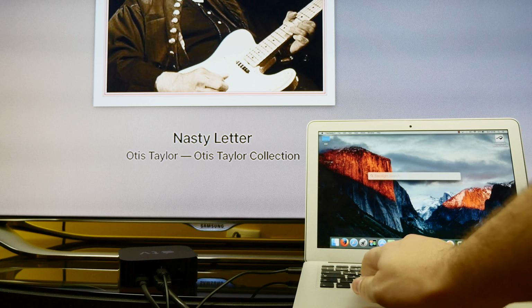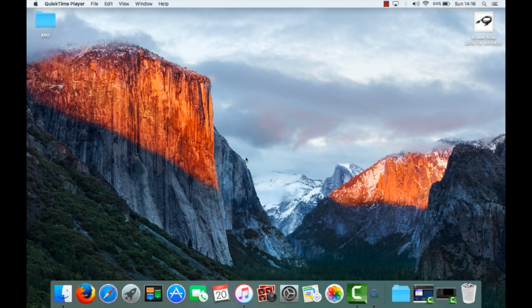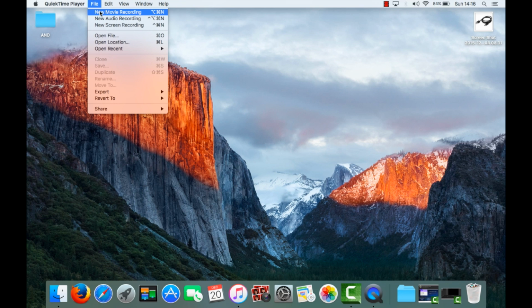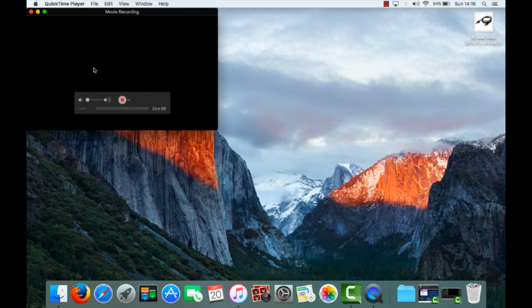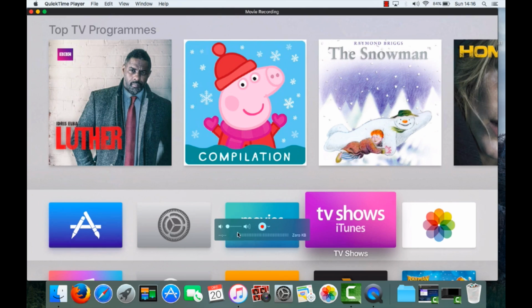Then open QuickTime Player, hit File, New Movie Recording. Check here to make sure the camera is set on Apple TV and the microphone on Apple TV, or your own microphone, whatever you prefer. And then just hit the record button.